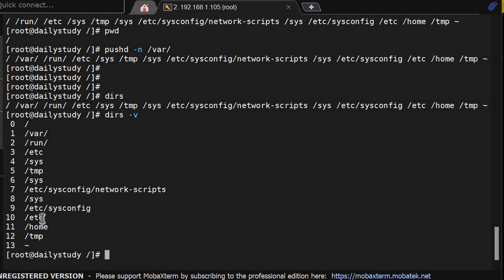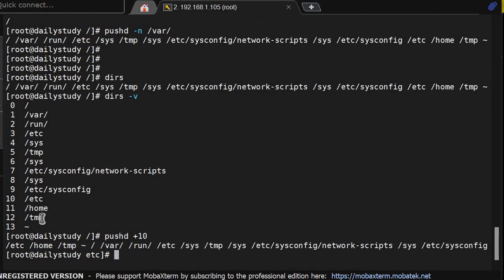Okay. So directly you can do pushd +10. So what we'll do, pushd +10. It should take me to /etc, because it's starting from 0. See, I landed in /etc. So this will make your life easy.